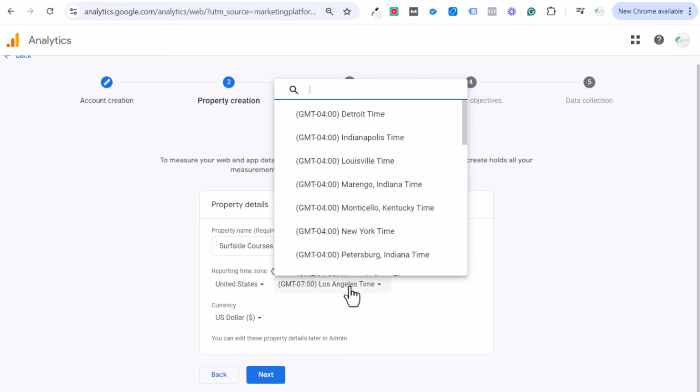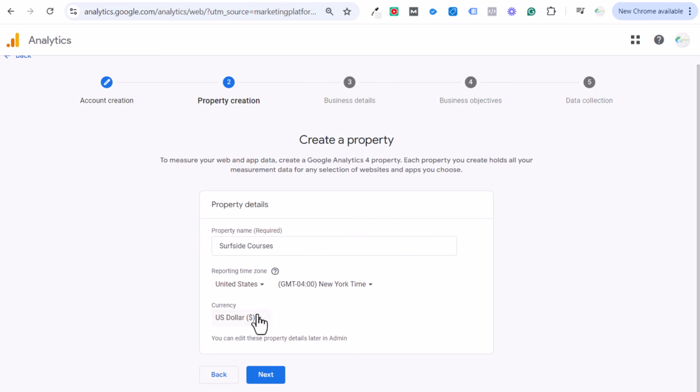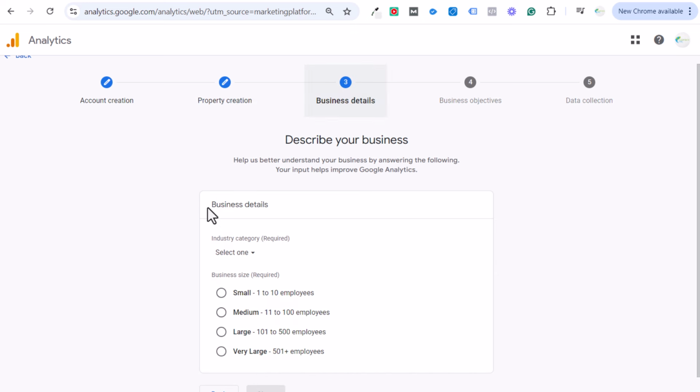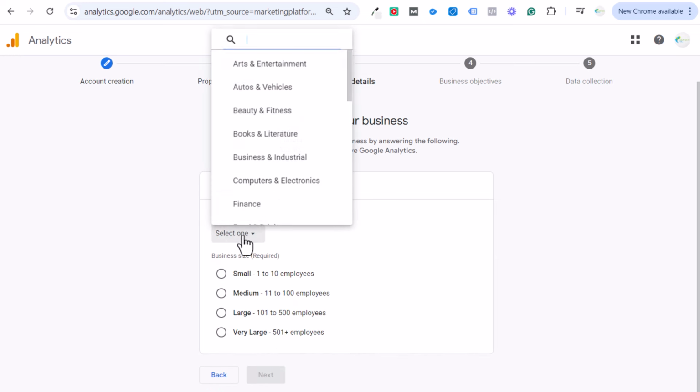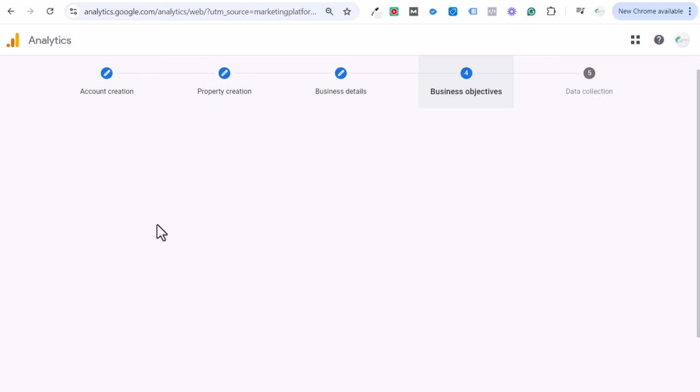Set your reporting time zone. I always set my local time, which is New York time. And then my currency is US dollar. So we're going to click on next here. Business details, so industry category. Mine is probably going to be something related to business. Business size is small, 1 to 10 employees. Put yours here, whatever your category and business size is.